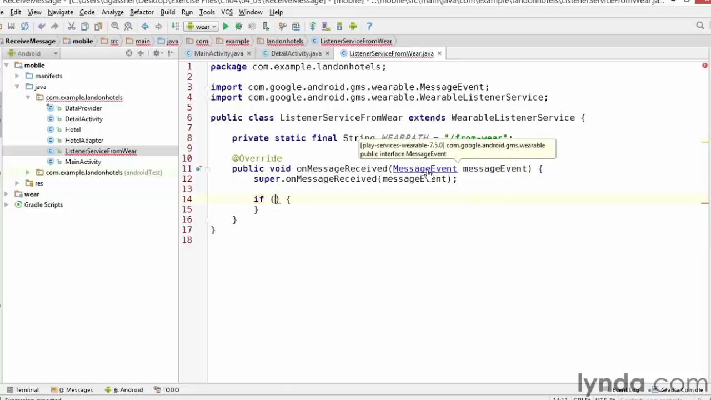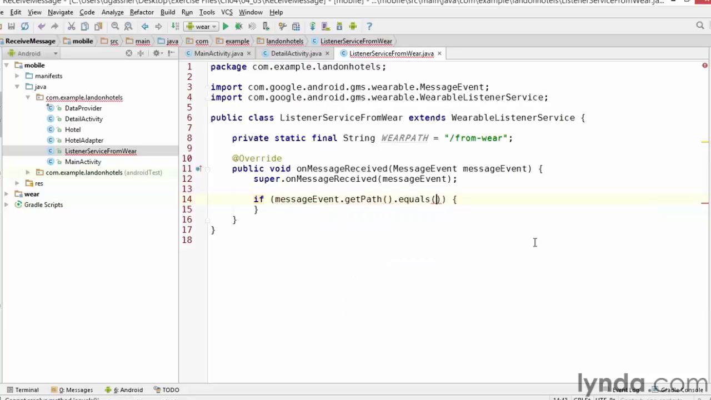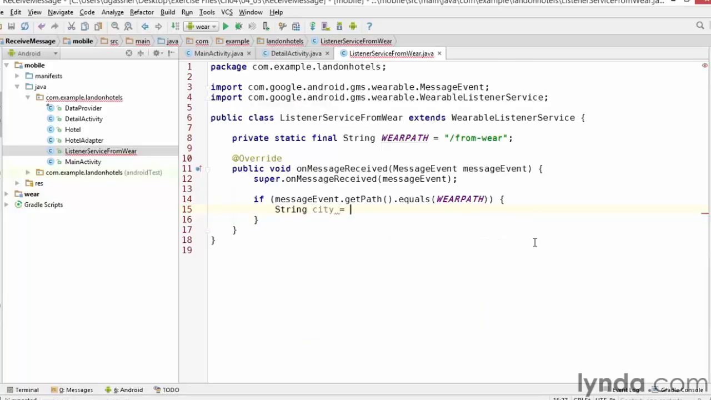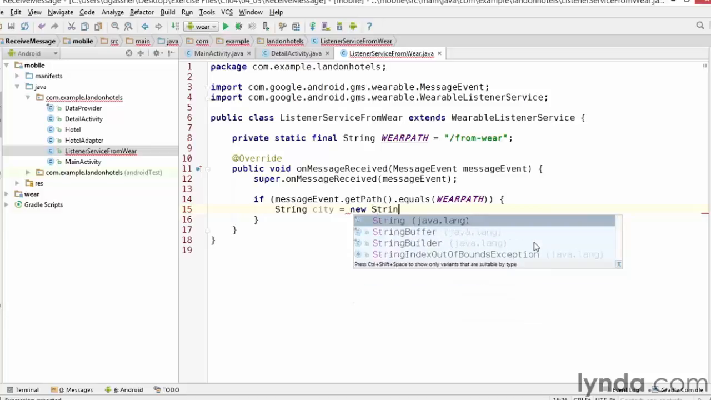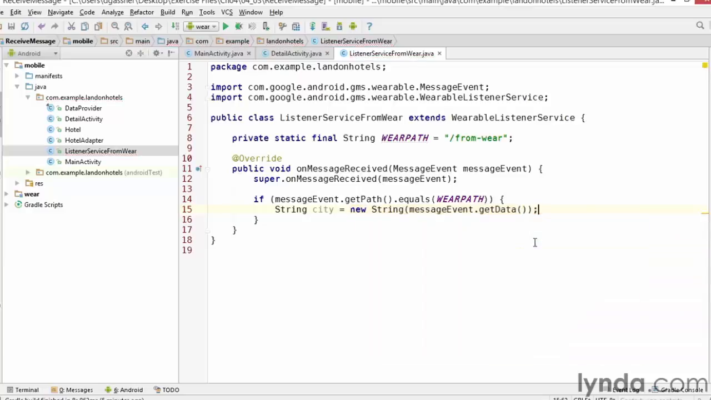The message event class is a member of the Google Play Services library, and it has methods named getPath and getData. My condition will be messageEvent.getPath.equals, and then I'll use my constant wherePath. So if that's true, then I know I received the right message. Then I'll get the data. I'll create a variable named city, data typed as a string, and I'll get its value from new string, and I'll pass in messageEvent.getData. The getData method returns a byte array, and then I'm constructing a string from the byte array.